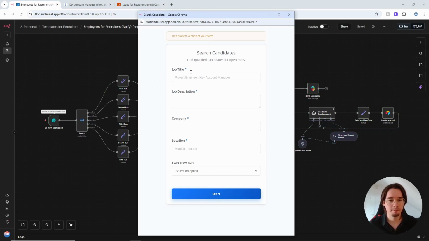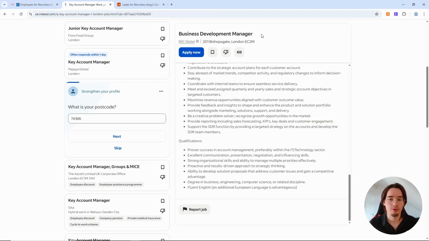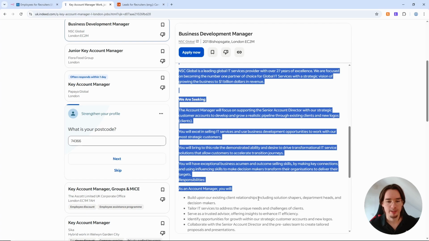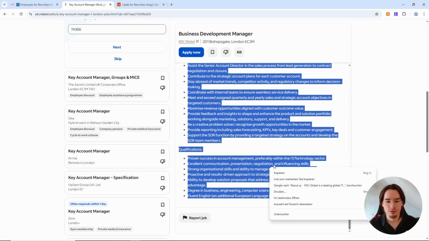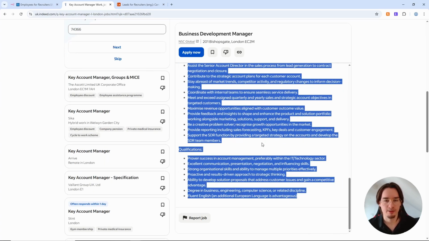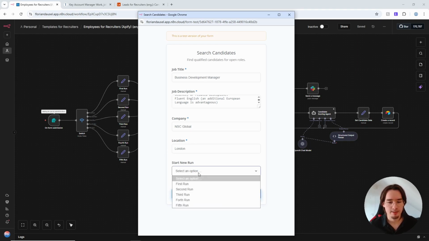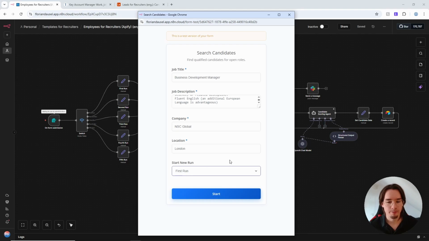job description. So let's say you have a job offer right here and you can just copy this title and paste it in there. And you can also just copy the job description right here. And then you just copy this and paste it in the form submission. You then need to fill out the company and the location and then start a new run. This is the first run. So we select first run. And then we click start and the workflow will start doing its job.